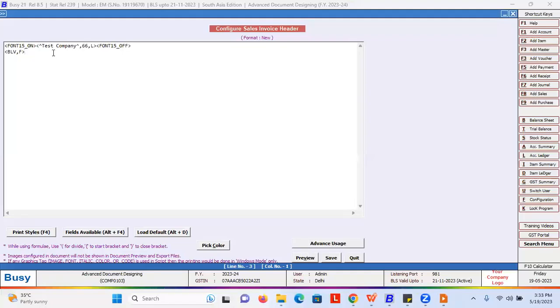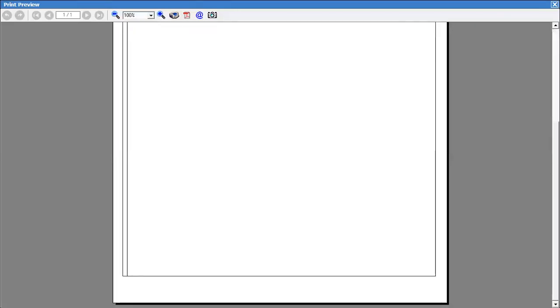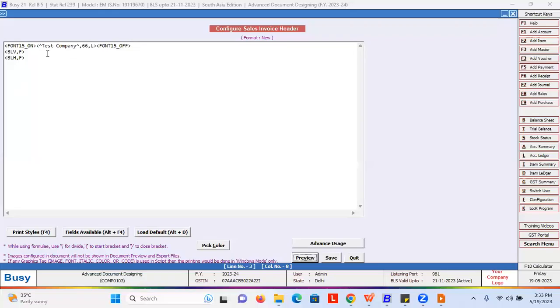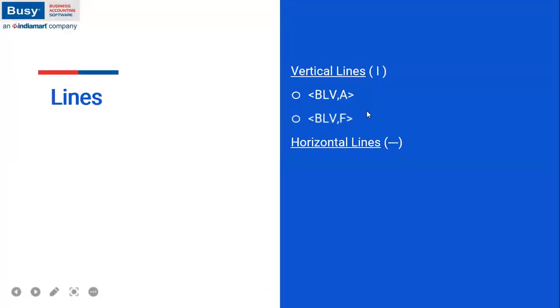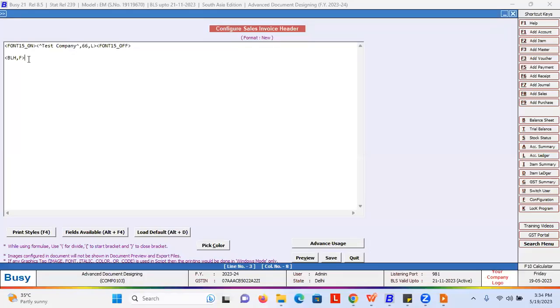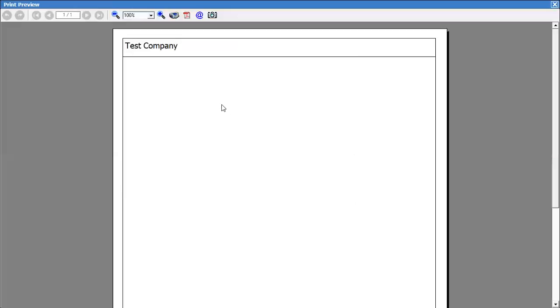If you have this command, BLHF, below that, then also the full line only comes. Why? Because this is the full command. And another command is full auto. Next, let us talk about another parameter called horizontal lines. This is the horizontal lines command, BLHA. The BLHA command will be like this. This is box line horizontal auto. So that command will be printed like this.